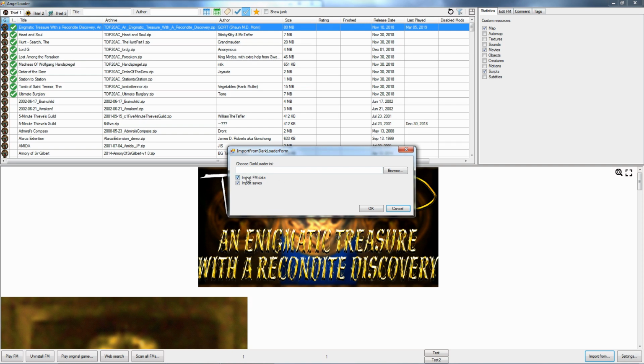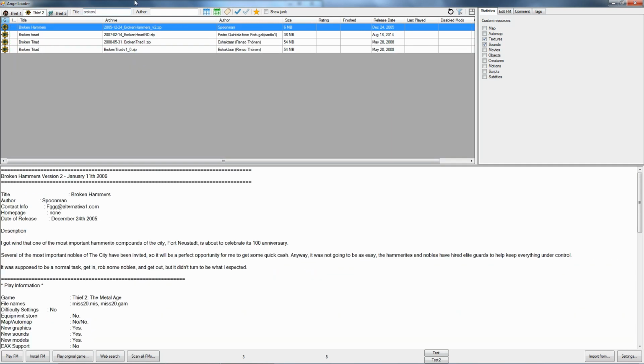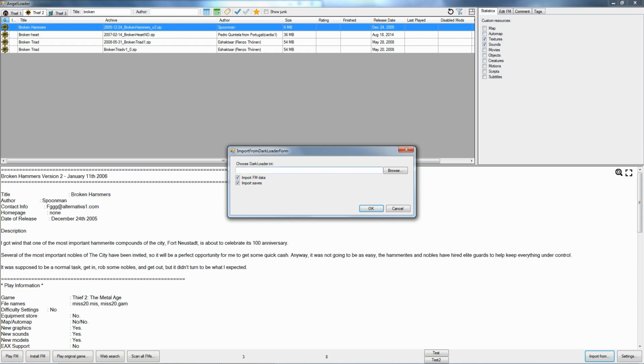So I've got importing FM data from darkloader.ini and importing saves. So, let's see here. If we've got Broken Triad, we got a couple of different versions of Broken Triad up in here, right? So, if we import the data from darkloader.ini, well, I'm going to import both of these at once, so I might as well explain the save stuff first.